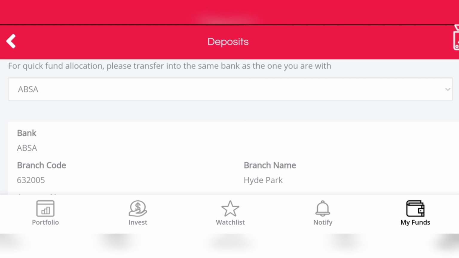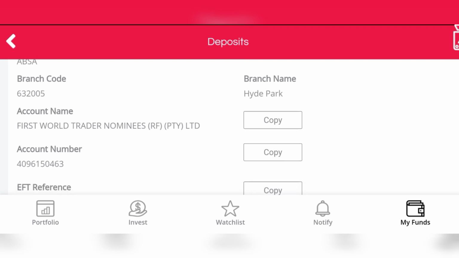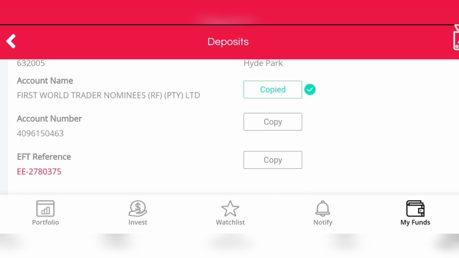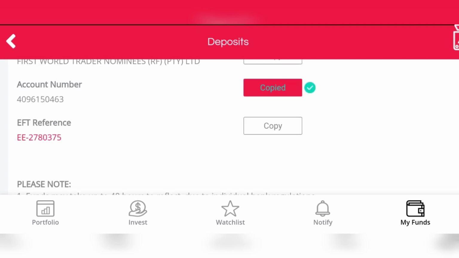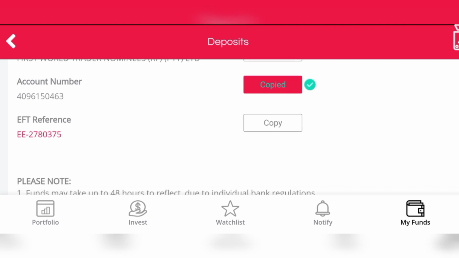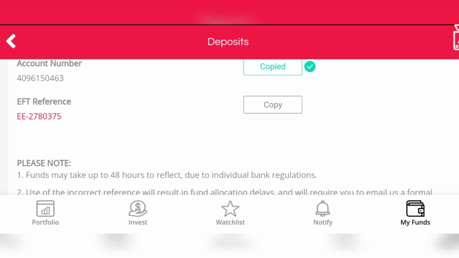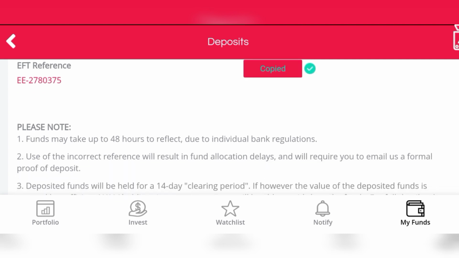So let's say you are using ABSA, you'll choose ABSA, then you'll come straight to the banking details. Then please make sure to copy these details so that you don't make any mistake. You'll go to your app, make a payment, then copy the account name, then copy the account number. Then copy the reference. This is a big one. This is the most important part because when you put in a reference, it will indicate where this money is coming from, whether it's from a gift, whatever this deposit is. So you'll copy the reference, then that's where you'll be able to make your payment from your bank app to this account.